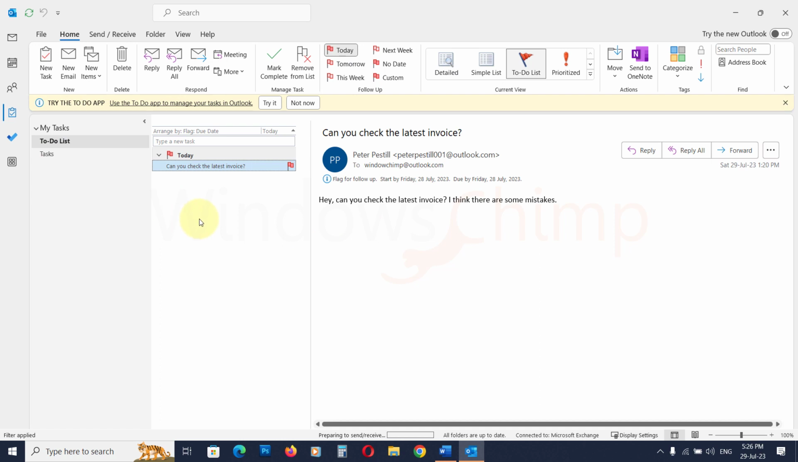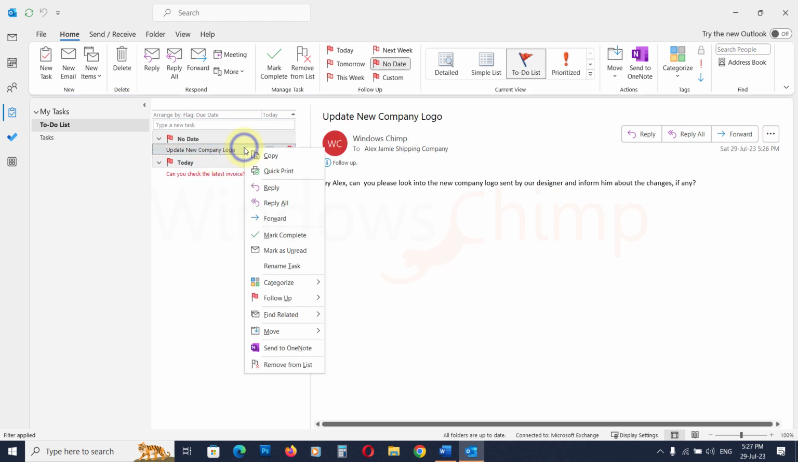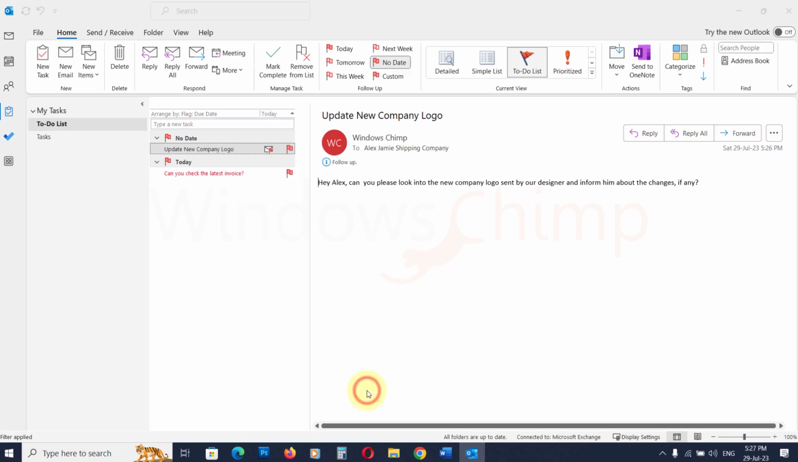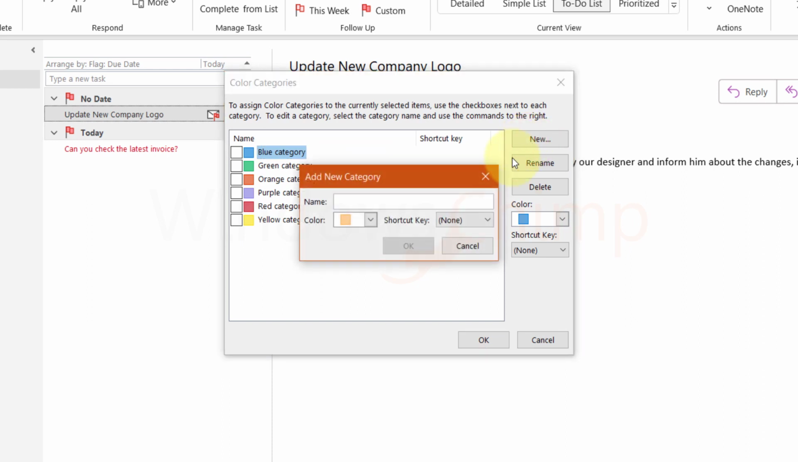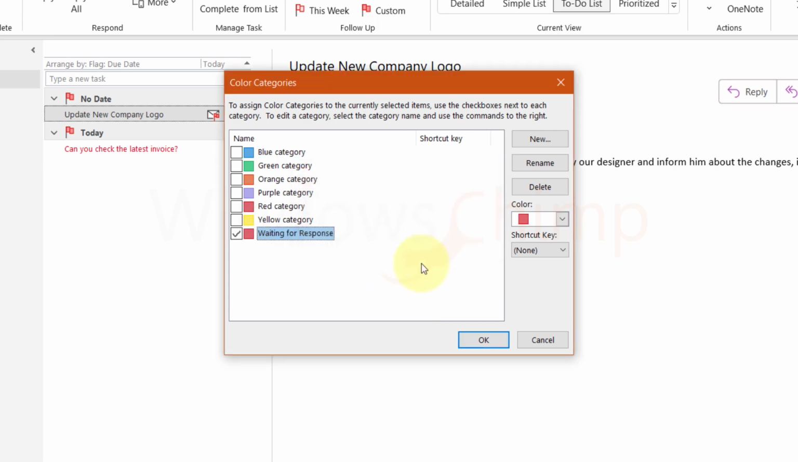Now in my task view, I can easily spot the email I just flagged, but it's mixed in with all my other tasks. I want to organize it better, so I'll right-click on the task, and down here I'll click on categorize, then choose all categories. Here, I'll add a new category called Waiting for Response. I think red will make it stand out, so I'll pick that color and click OK, and then OK again.